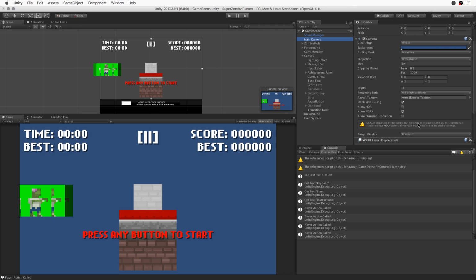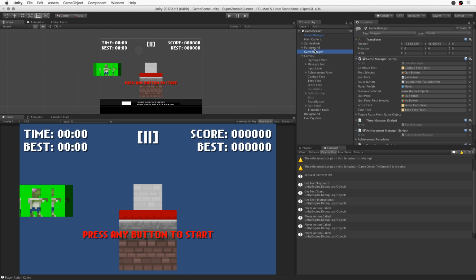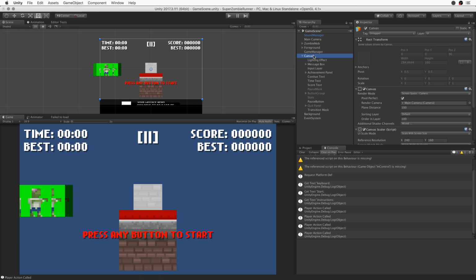MSAA requires the camera but is not enabled in quality settings. This camera will render without MSAA buffer. If you want MSAA enabled, I don't even know what that is. We can get rid of that. All right. So the one thing I'm just missing right now, where is the input manager?